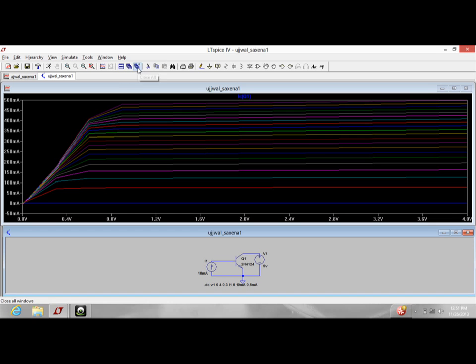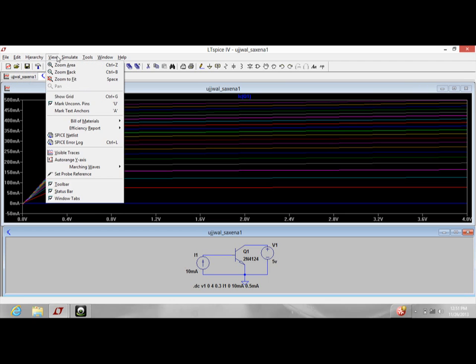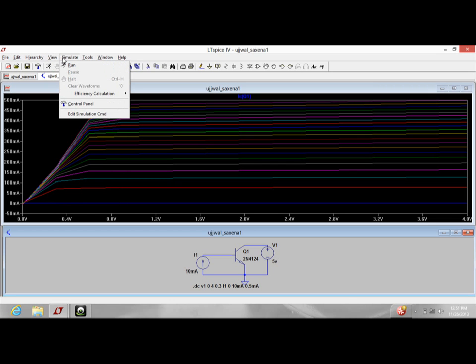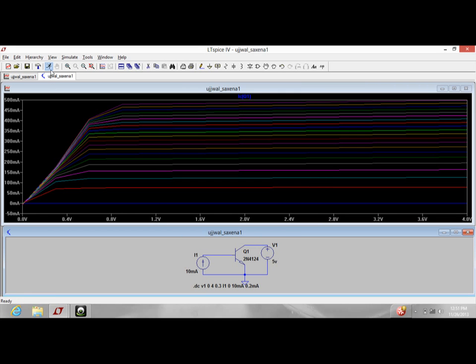So apart from this, you can close these tabs directly from here. Nothing to mention in this. Zoom out and zoom in options. You can zoom in this and zoom it out. Apart from this, there are the same options given in this. View, simulate, you can edit the simulation command from here, like I used before. So you can change the various parameters that you defined, like this. If you want to increment this with 0.2 milliamperes, you can edit this and run this again.